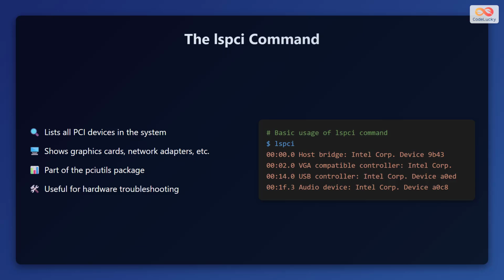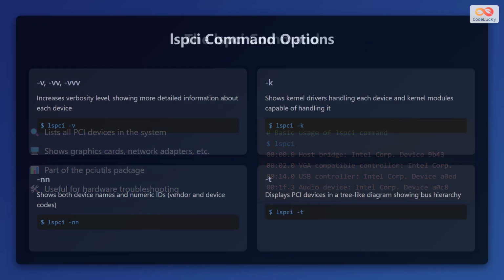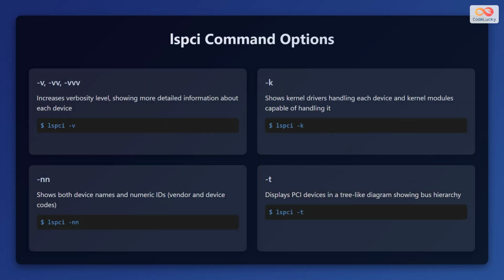Type lspci in the terminal. The output shows a list of PCI devices, such as the host bridge, VGA-compatible controller, USB controller, and audio device, along with their vendor and device information. The lspci command offers several options to provide more detailed information. Let's look at some of the commonly used options.